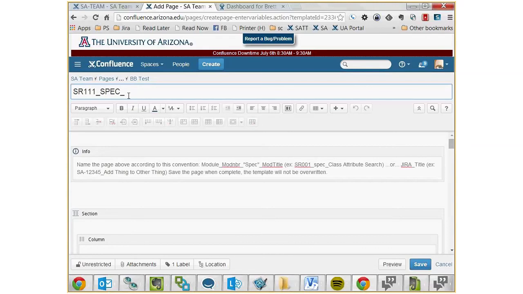Mod title. I don't know if we still need that, but that's how it was there. That's just what I'm naming the page. And it's telling you up top where I'm going to put this page. So because I clicked create from the BB test page, it's now a child of this page.